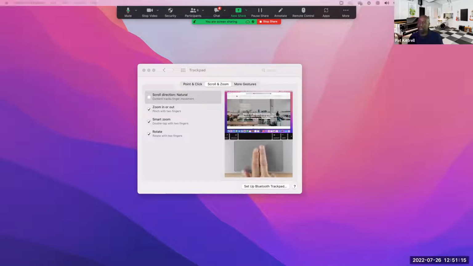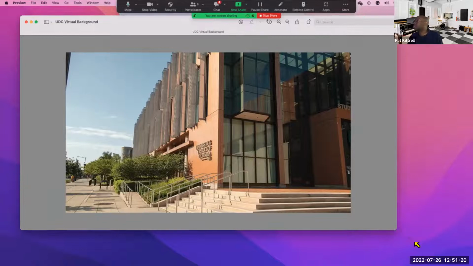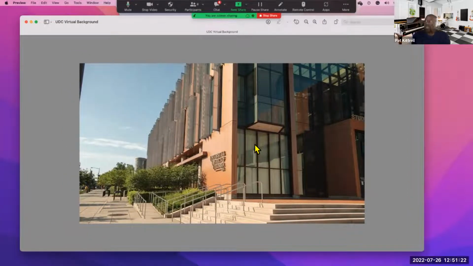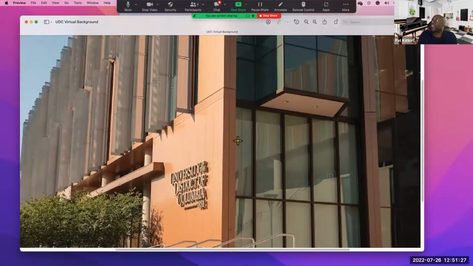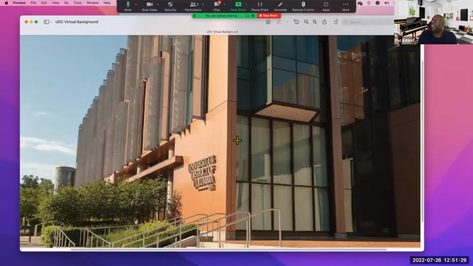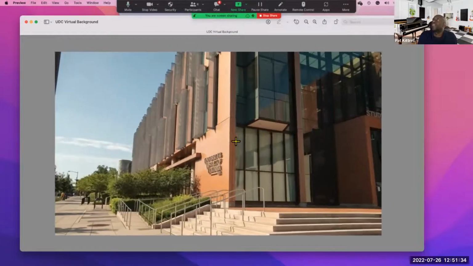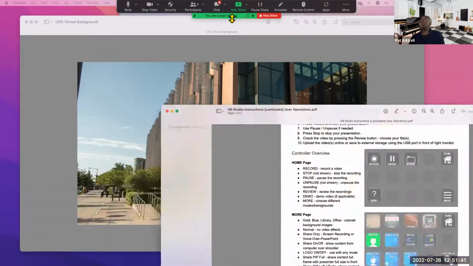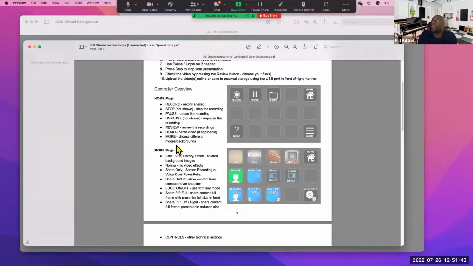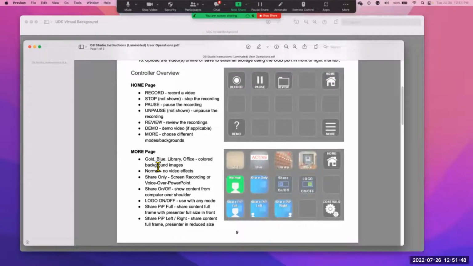So let's see, there's a picture right here. Using my trackpad, let's see if this works. Does that zoom in, David? Yeah, it does. Perfect. Great. Okay, and let's see. That's interesting. Does this zoom in? No. Oh yeah, it's zooming in now. Perfect. All right.